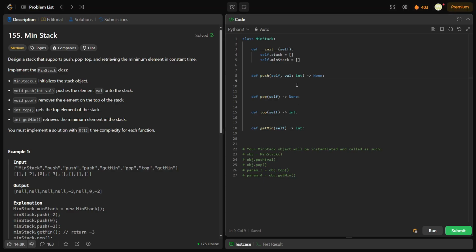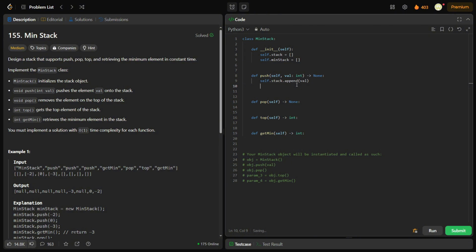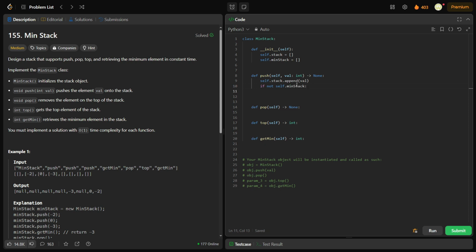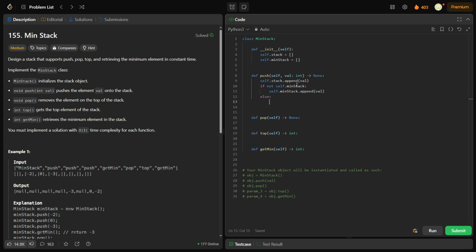Okay, so that's what we need to do. So we're going to say, first of all, we can append it to the stack, the first stack, because the order doesn't matter here, as we're not tracking the minimum in this particular stack. So we're gonna say self.stack.append(val). Now for the min stack, that's where this comes in handy. So we're gonna say if not self.min_stack, so if min stack is empty, then we can just do the appending. So self.min_stack.append(val).